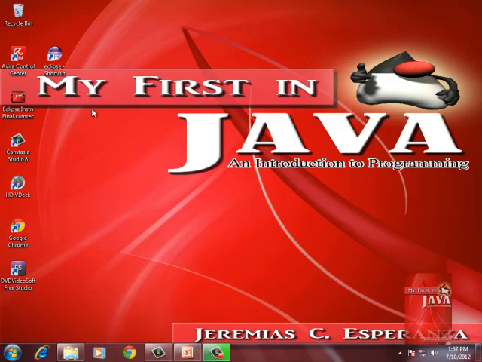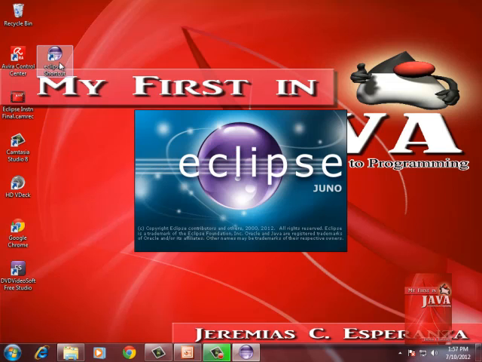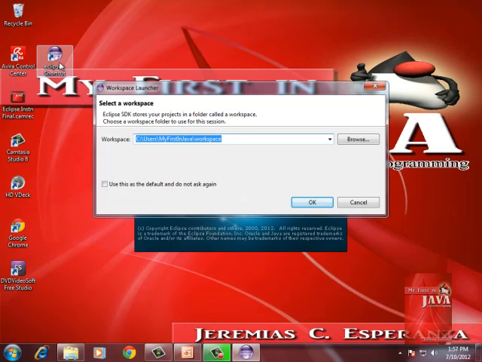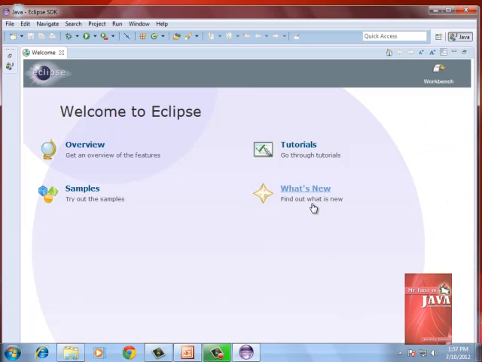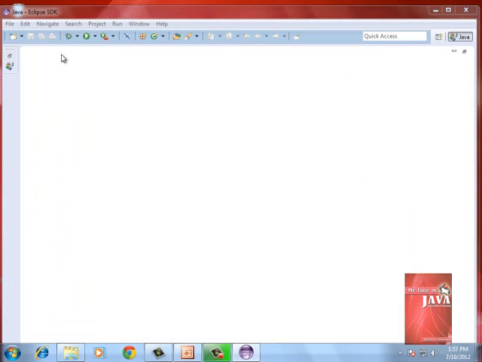Let us double click the shortcut icon of Eclipse. You will be prompted with the default workspace. You just accept the suggestion, click OK. You will be prompted with the Welcome Eclipse window. Okay, so let us close this one.